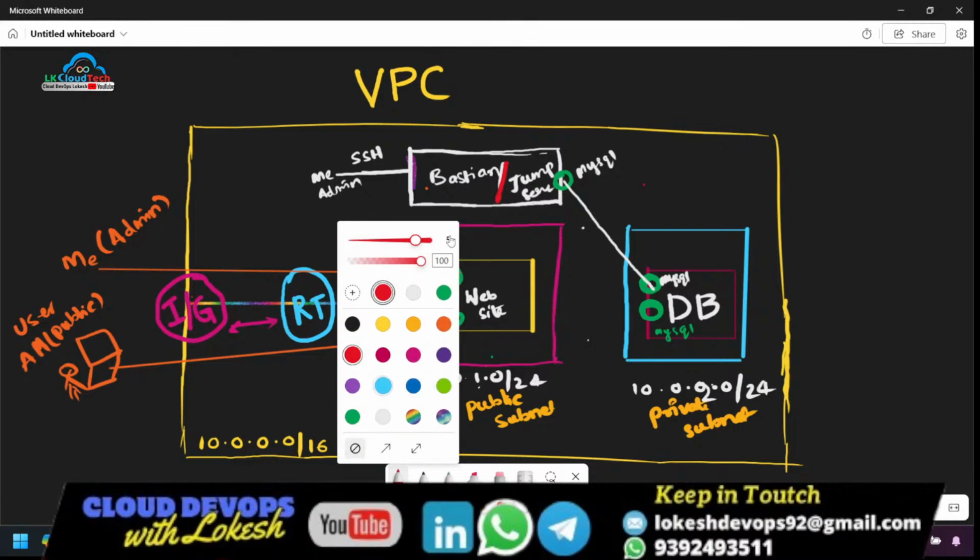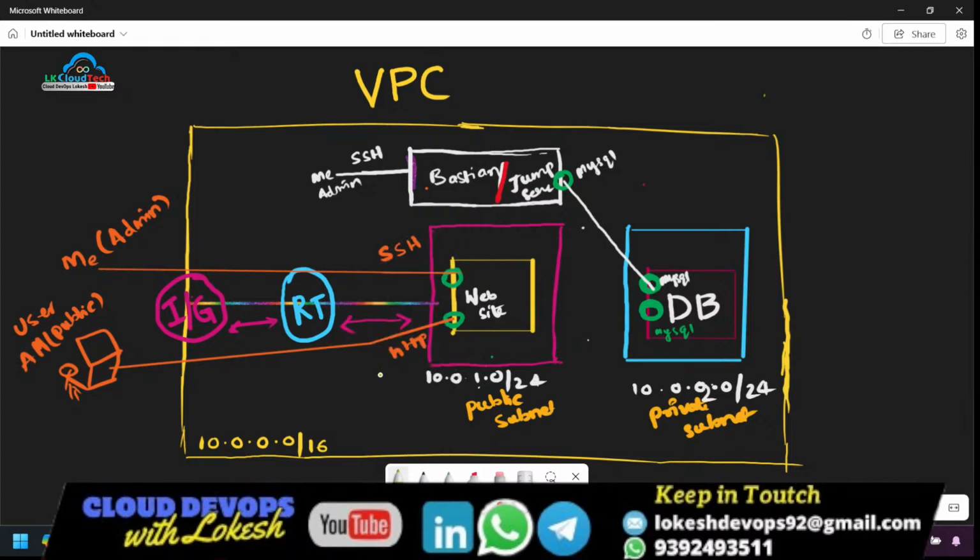Whatever this Bastion server is, I'm going to keep it in this public subnet. Public, private? No, no, public subnet only. I will tell you why. One second, this is not loading properly.